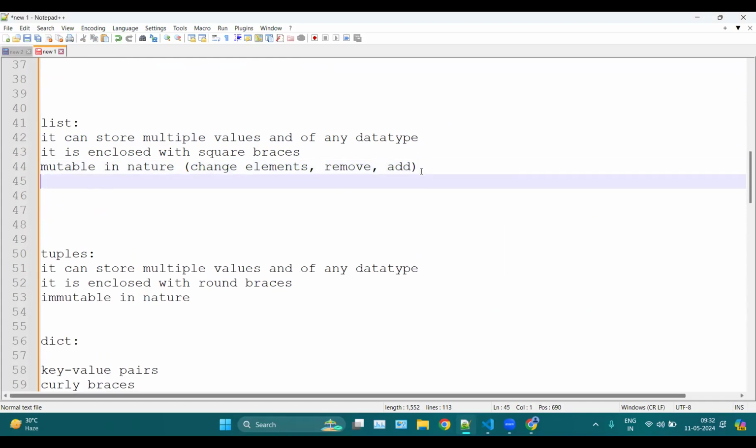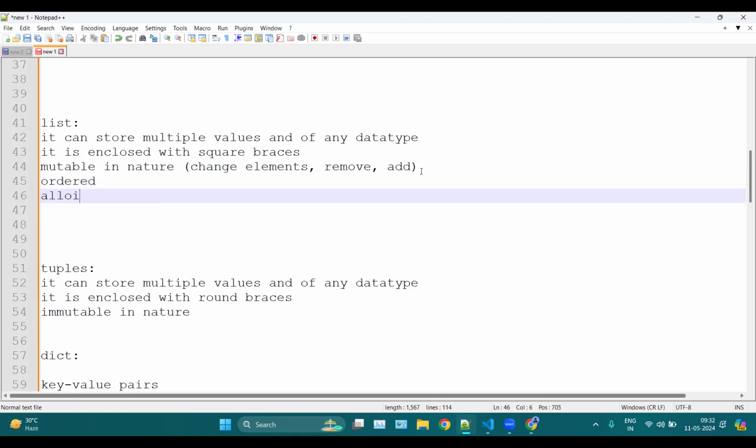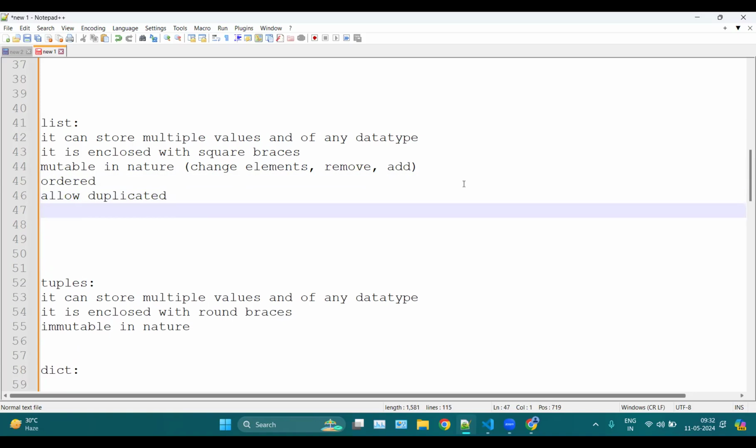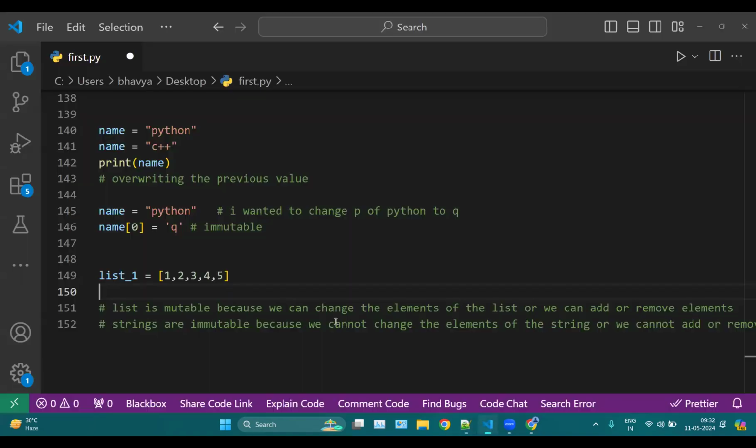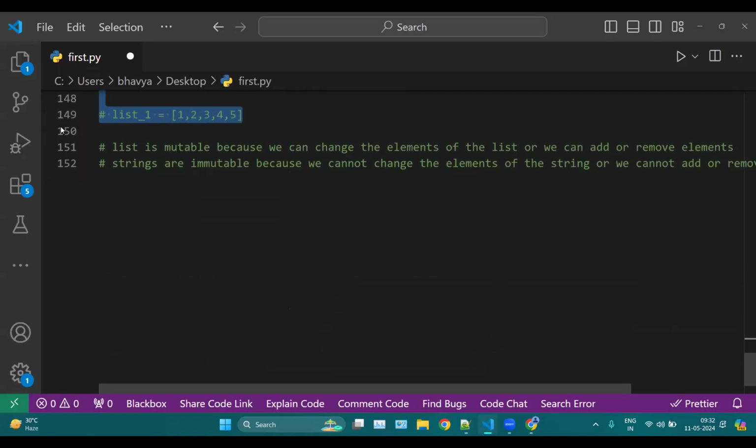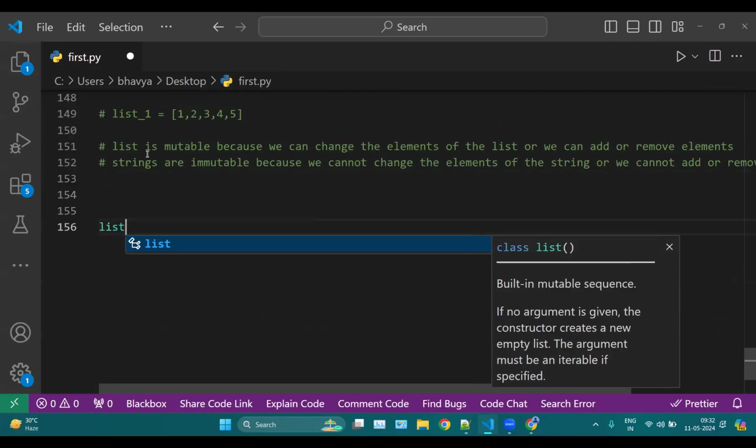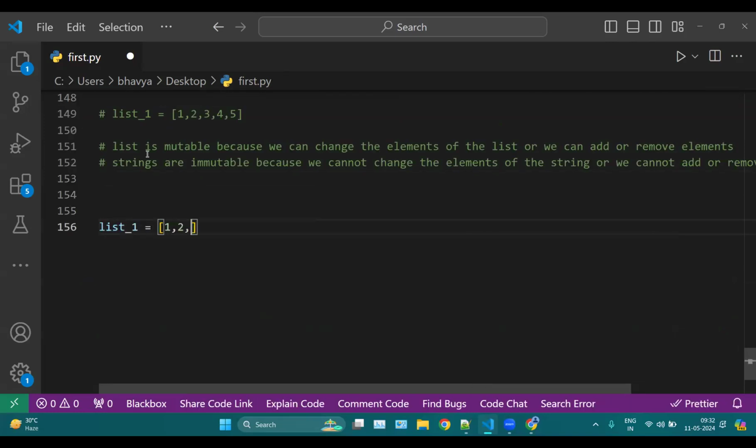More, lists are ordered in nature. They can allow duplicate values. And they can store any data type. Order means, for example, if I create a list again, list_1, let's say 1, 2, 3, 4, 5. This is my order I am using. Or let's say 10, 7, 8. This is the order I am using.